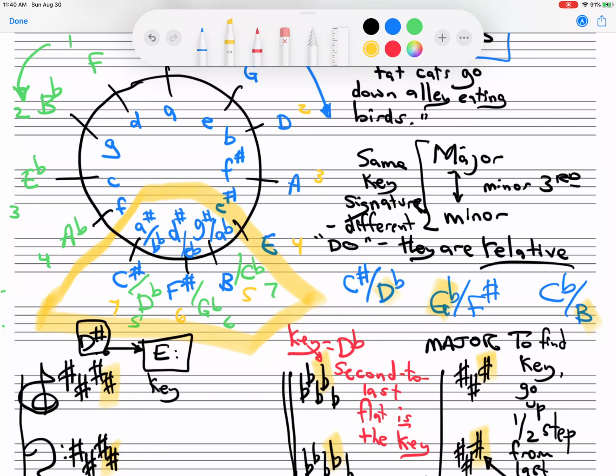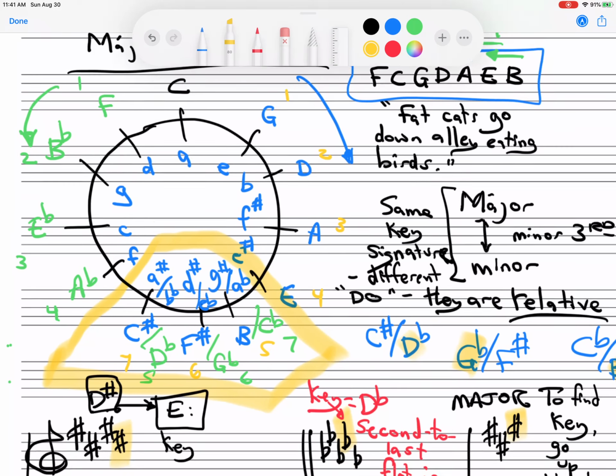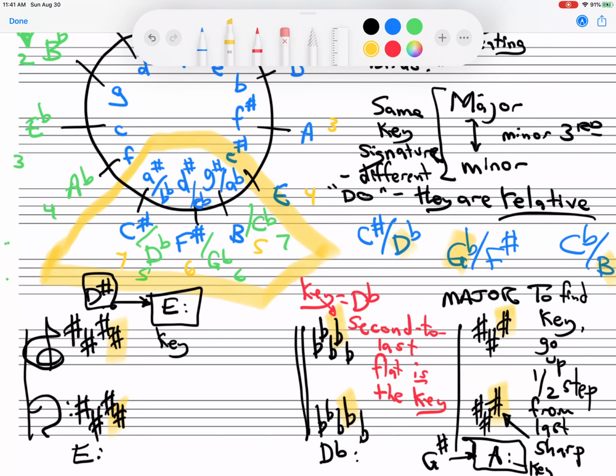Okay, that's it for today. Definitely memorize your key signatures. You can't forget fat cats go down alleys eating birds. Write out the circle of fifths. Write out some keys. Your first assignment is going to be writing scales, and in the next video, I'll be using these key signatures to write scales.